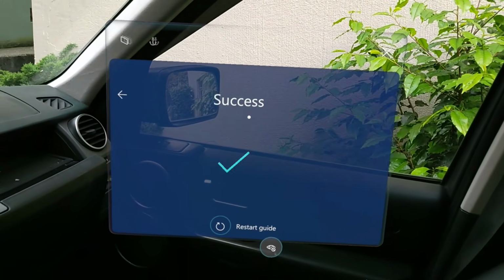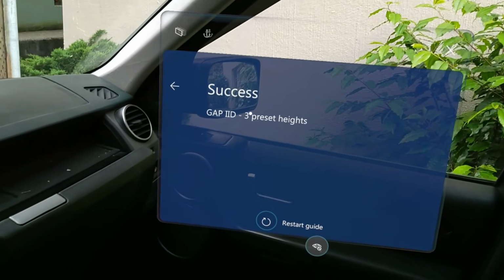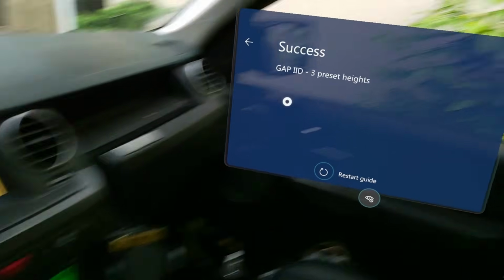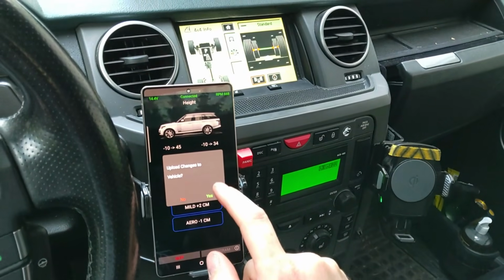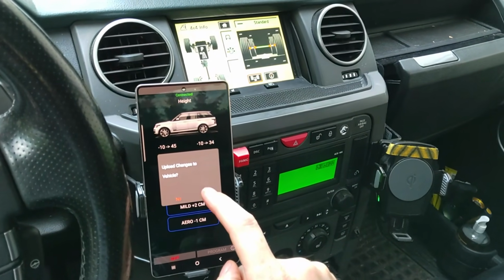So there's our success. We've used the GAP tool to do 3 preset heights. Let's set one more for the road and watch it from outside.